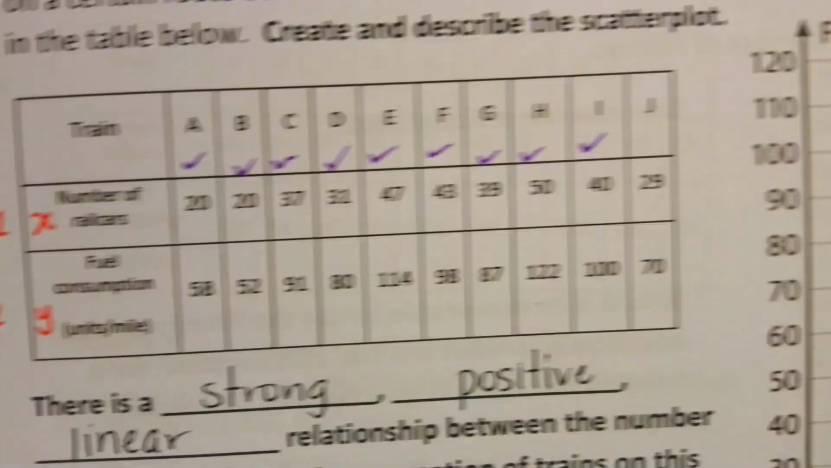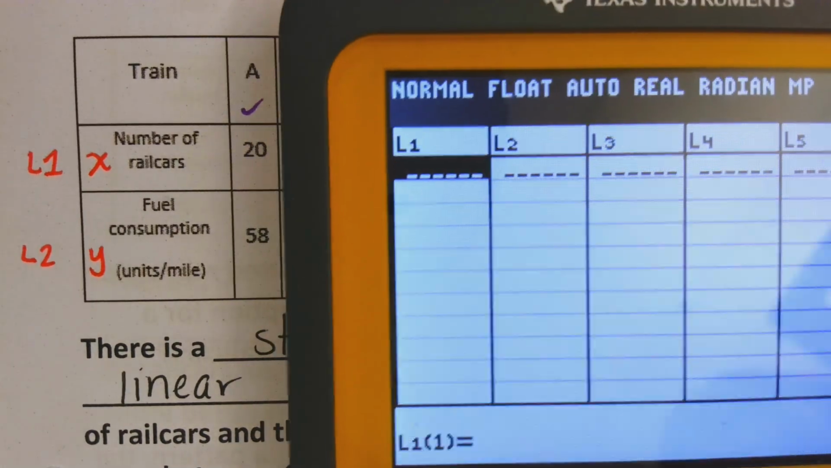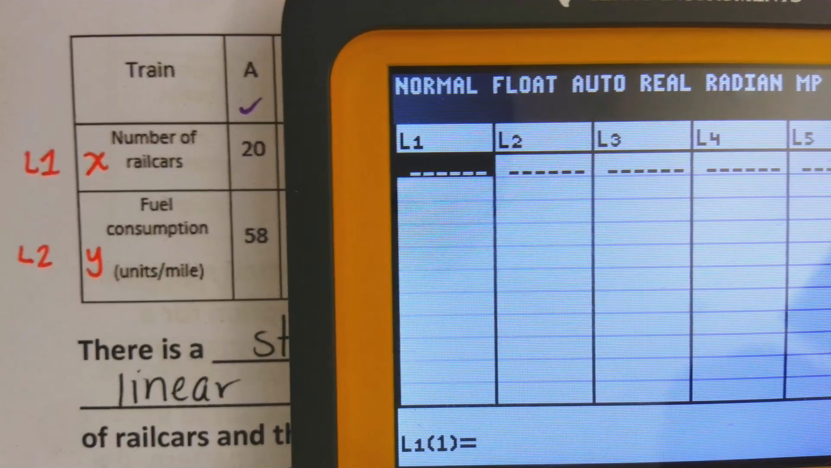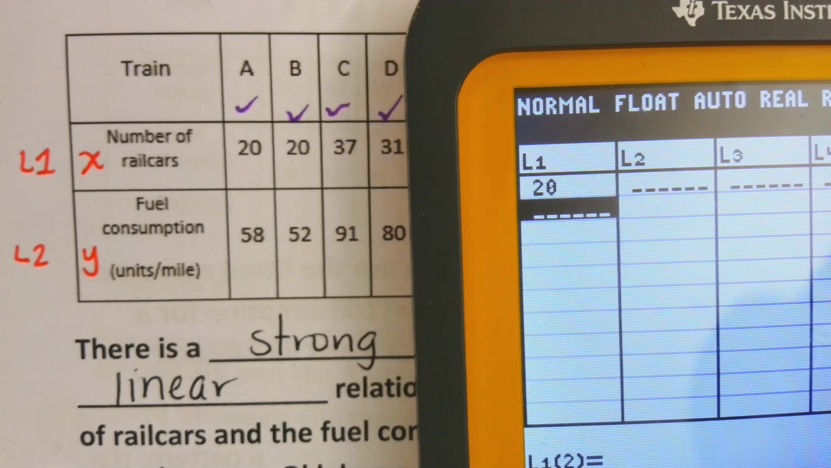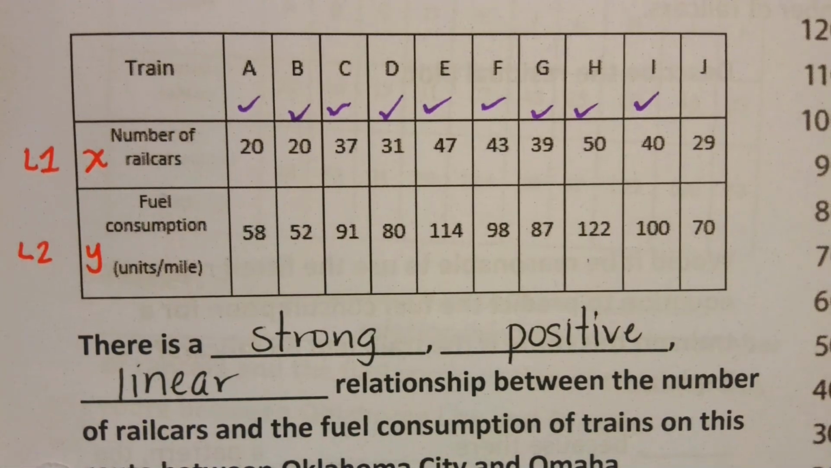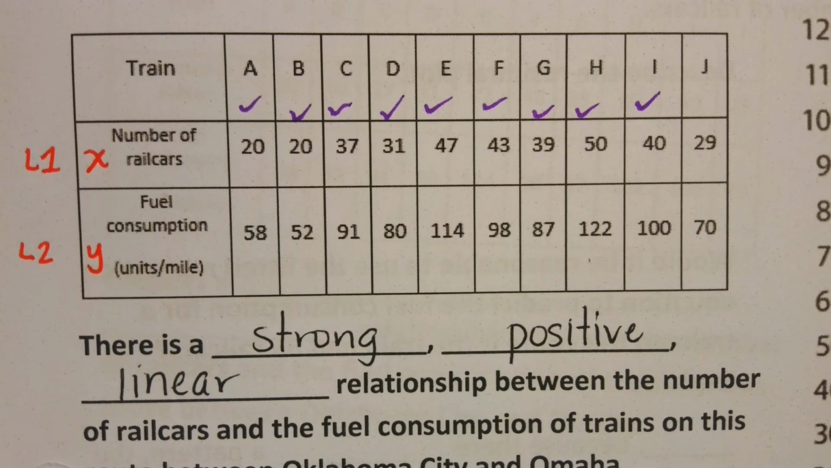And to move around, once you type one number, you can just press enter or even arrow down to get you the next one. So I'm going to start and press 20, enter, and just go through and get all those X's in. Make sure you don't miss any of them. I usually do all the X's first and then go back and do all the Y's instead of having to go back and forth, back and forth.